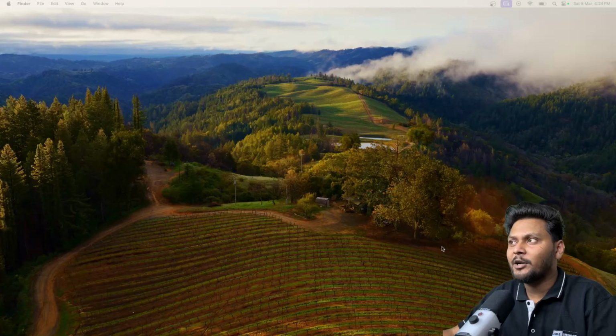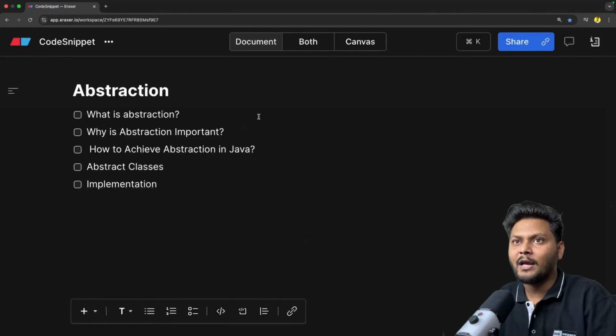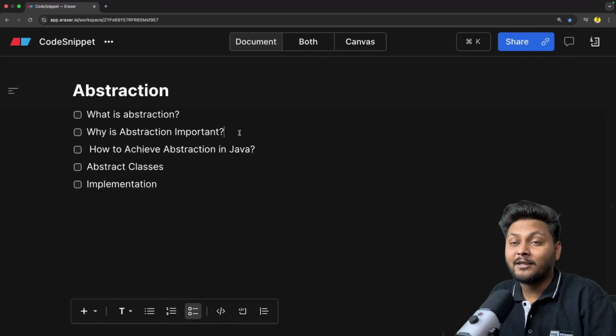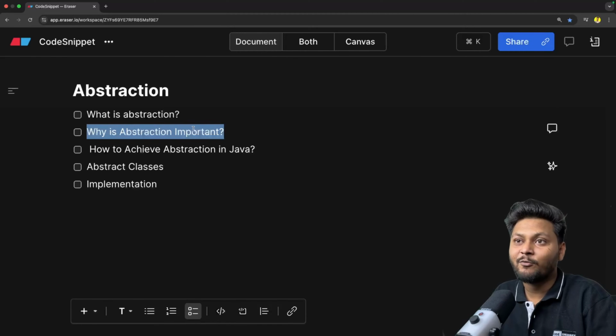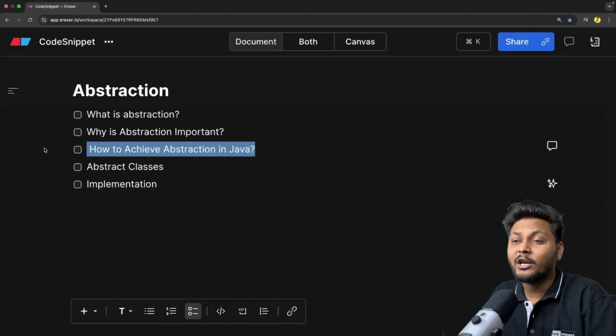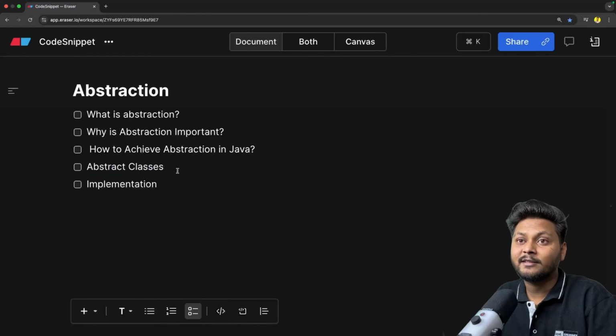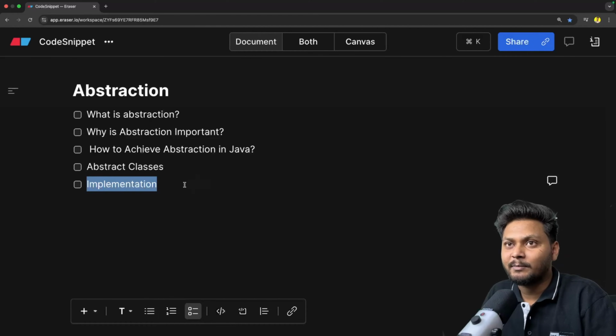Right, so let's quickly jump into the agenda of this particular video. So abstraction, right? First we will understand what exactly is abstraction. After that we will see why we need abstraction and why abstraction is very important inside Java. After that we will see how we can achieve abstraction inside Java. There are basically two methods: one is by using abstract classes and another is by using interfaces. Interfaces is again a very interesting and important part that we will see in the upcoming video. After that, we will see the implementation of the abstract classes inside Java. So that is basically the overall agenda of this particular video.